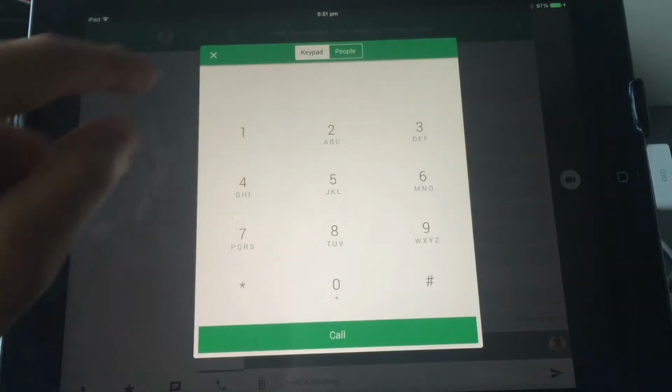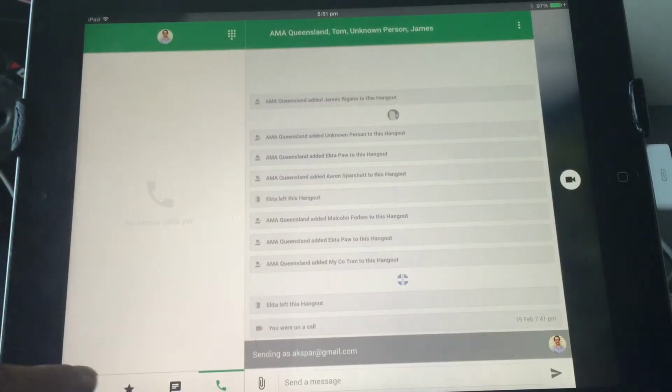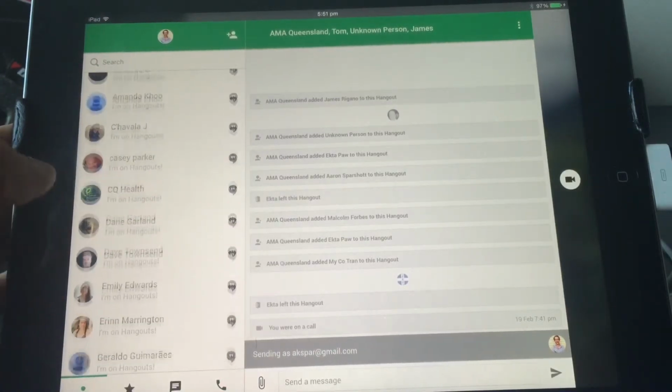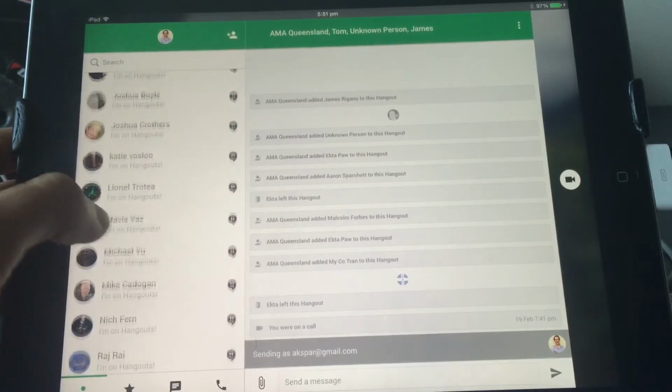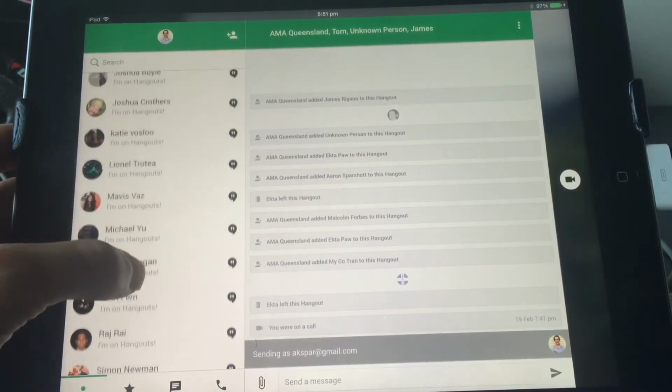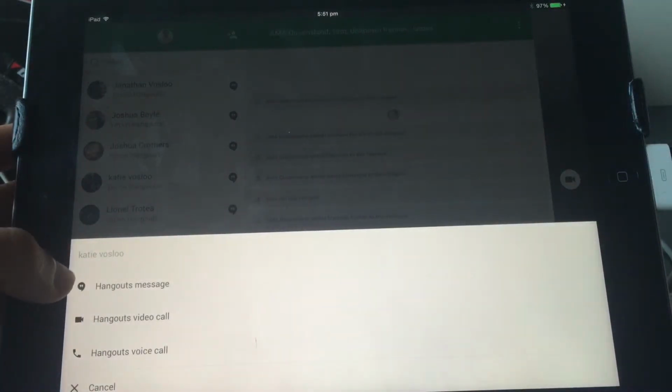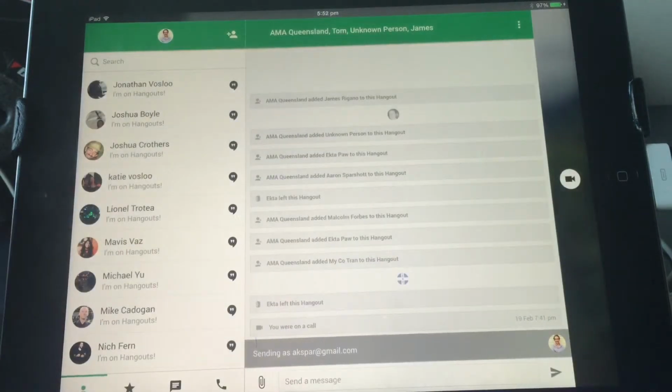So this is essentially dialing a number to call someone. Again, if you wanted to call someone, you basically click on their name. You can either send them a message, you can try and call them like Skype, or a video or voice call essentially, or just send them a message. So it's a fairly simple app overall, it's not too complicated.